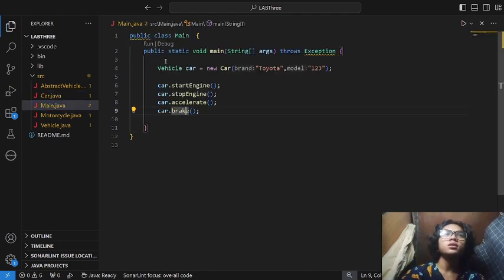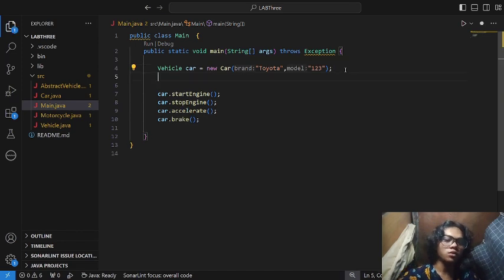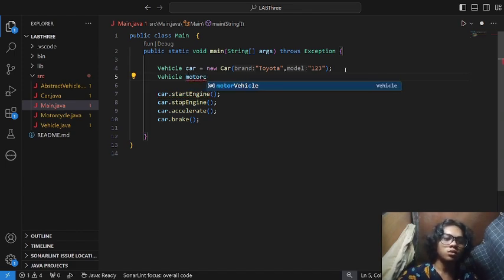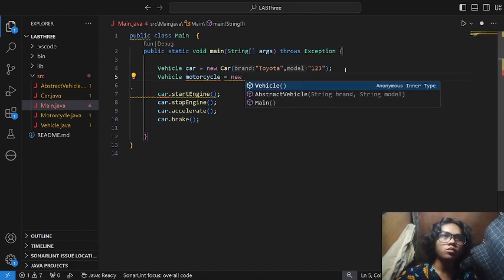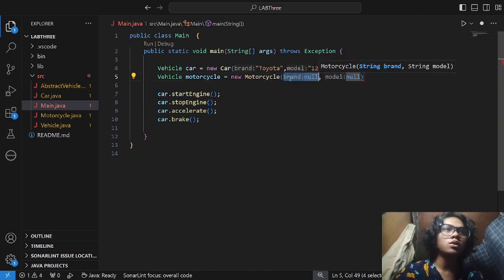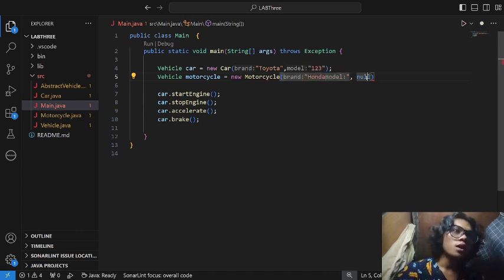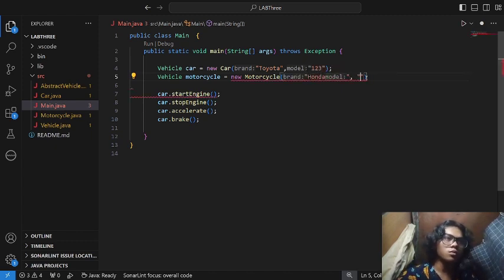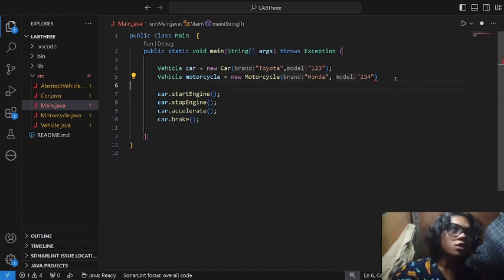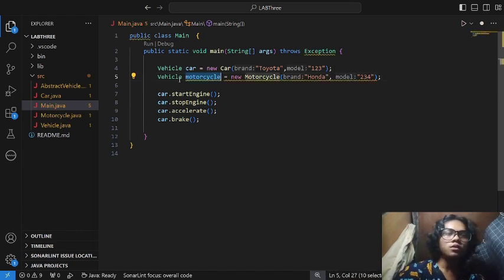And the next is our motorcycle. So our reference will be the interface, which is the vehicle, and then motorcycle is our variable, and then new motorcycle, and then we're also going to create our instantiation. So we input inside Honda, and then our model would be 2, 3, 4. So we have now created an object of our vehicle, which is a motorcycle.